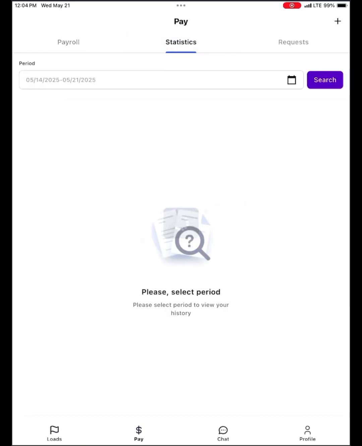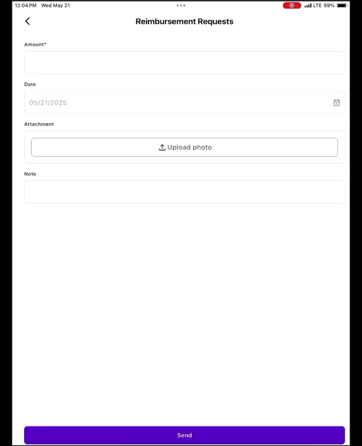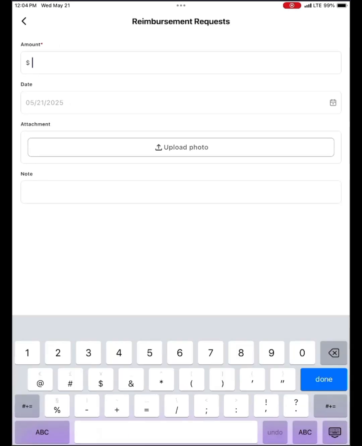The submenus at the top are Payroll, showing active settlement data, Statistics, allowing you to search for past settlement detail, and Requests, showing any pending reimbursement requests that are not yet approved. To submit a reimbursement request, tap on the plus in the top right corner of the screen.